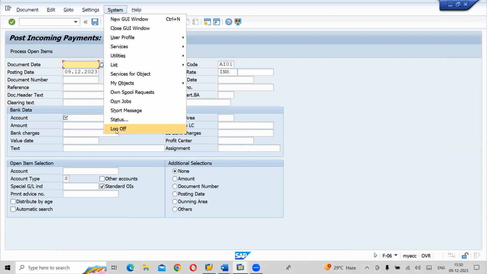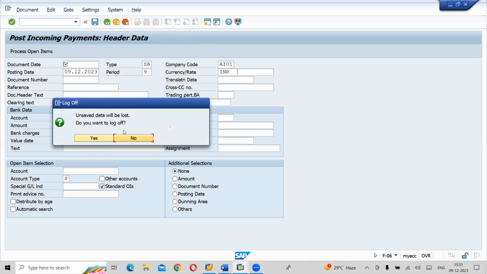Will it log off only the one session, or will it close everything? Everything. It will throw a message whenever we select log off. It will show that unsaved data will be lost. Same as your Word or Excel: if you close it, it asks whether you want to save it or not. In the same way, this is also asking. Unsaved data will be lost. Do you want to log off?